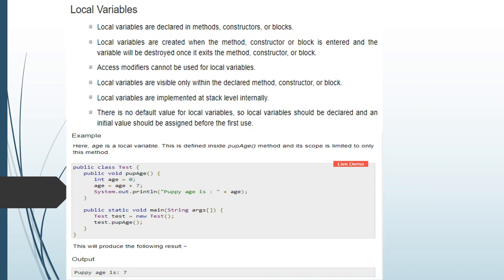See example below followed by an output. Here, age is a local variable. This is defined inside pupage method, and its scope is limited to only this method.